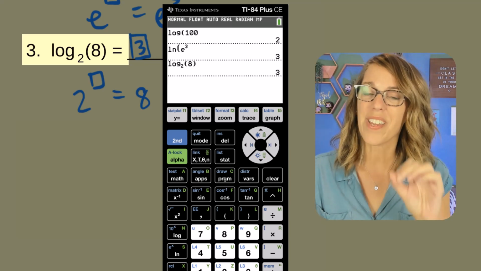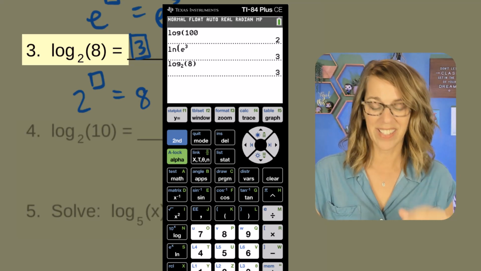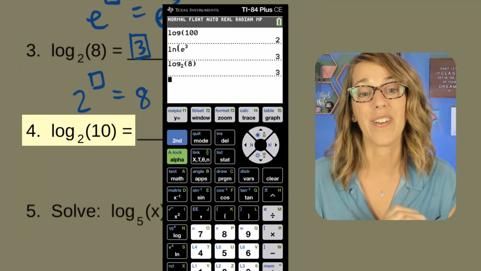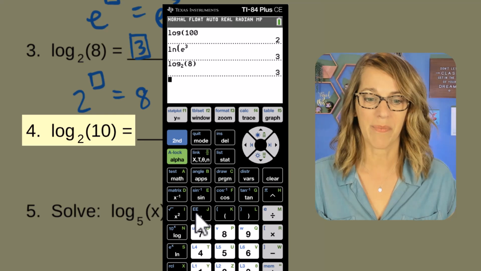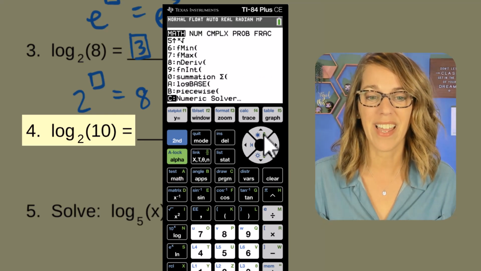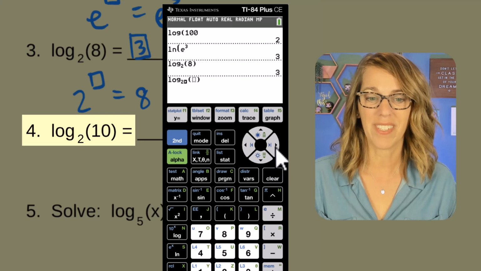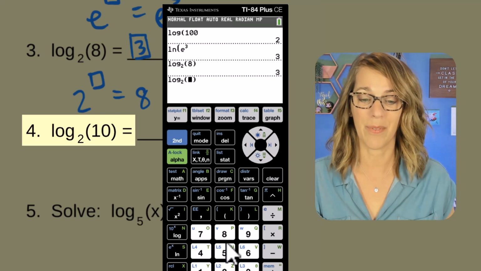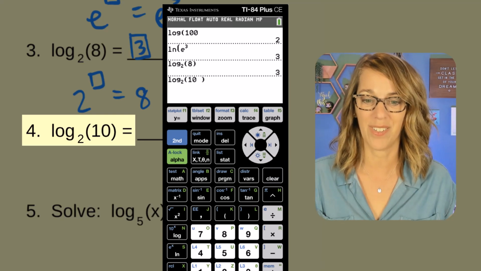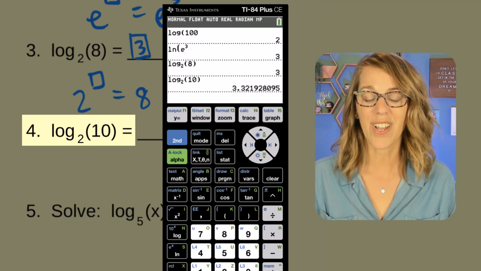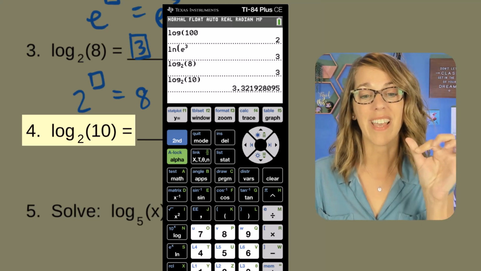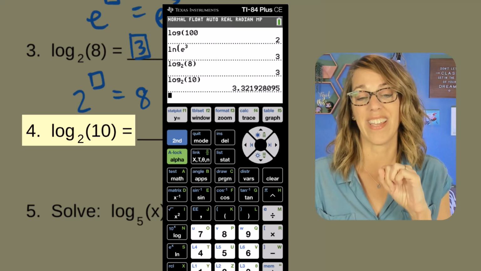But what if this wasn't a nice power? In our next example, we've got a log base 2 of 10. I can do exactly the same thing. So I'm going to go to my math menu, and then let's arrow up until I get that log base. And I want log base 2. This time 2 to really nothing nice is equal to 10. So log base 2 of 10. And then enter, and we get something a little bit bigger than 3, that 3.3219.